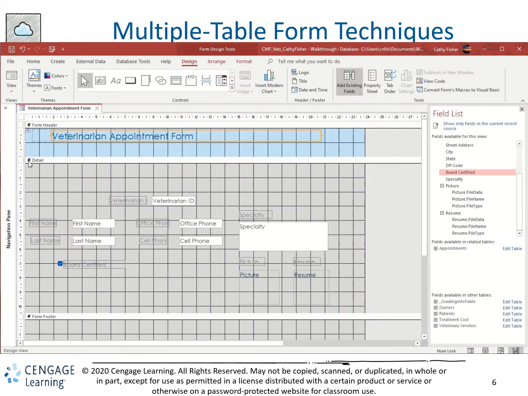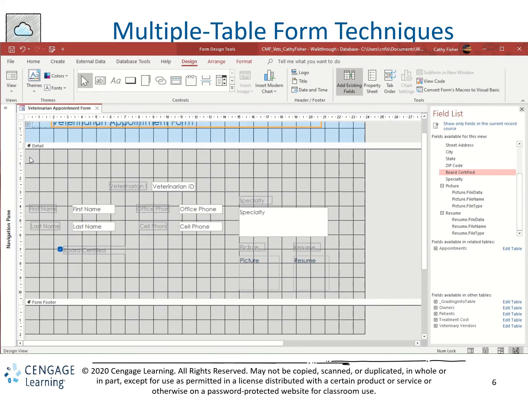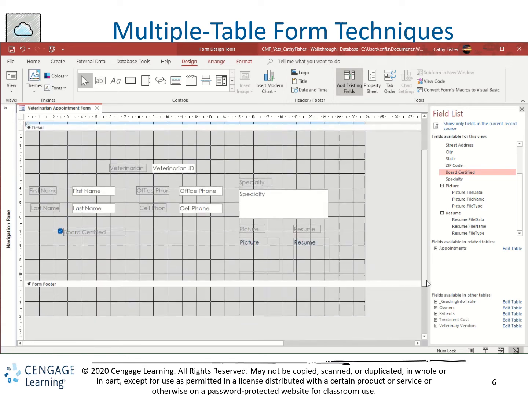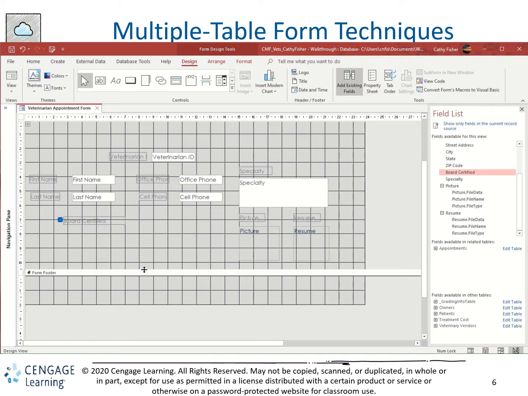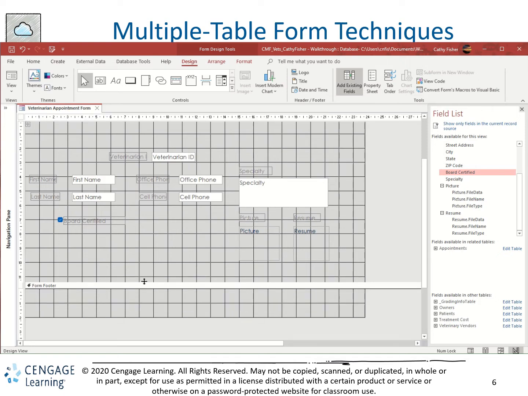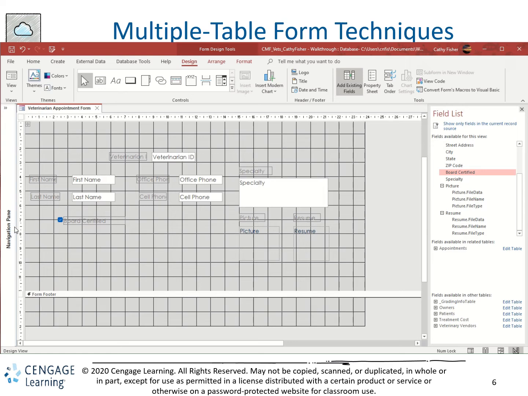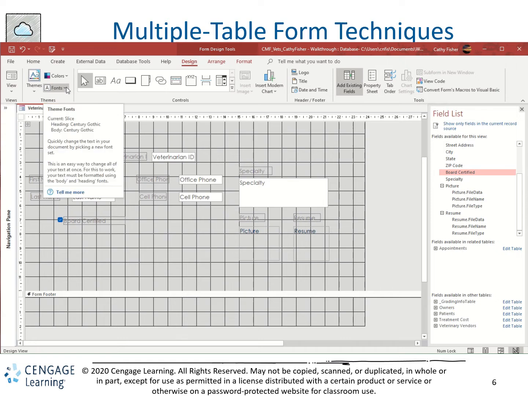And now we're going to create the subform. Okay, so what we want is down here at the bottom, we want a subform to come in to show all of the appointments. So we're going to scroll a little bit down below the board certified thing. I'm going to move this footer down a bit so that I have enough room for my table. So my table is going to go in this area here. So I need to create my subform.